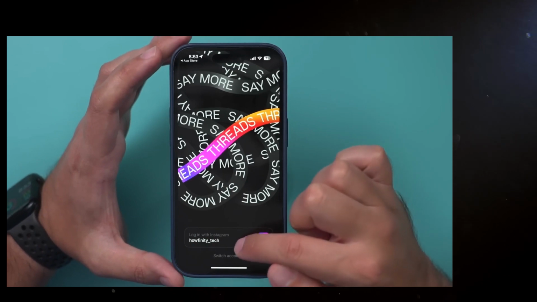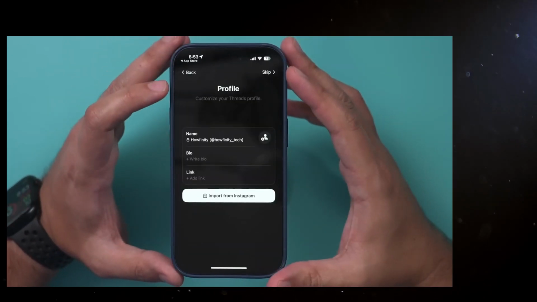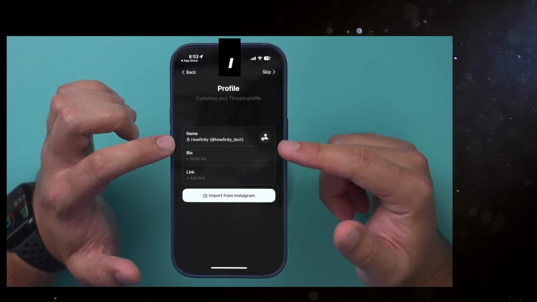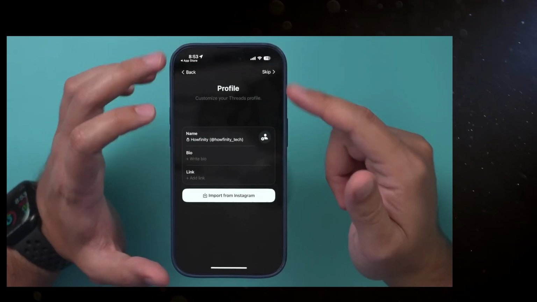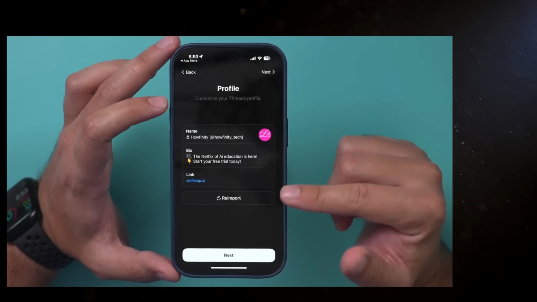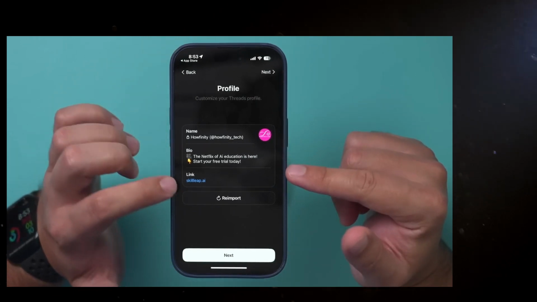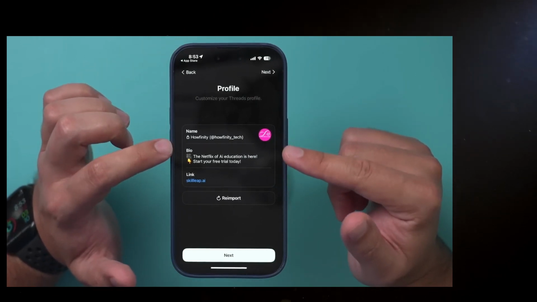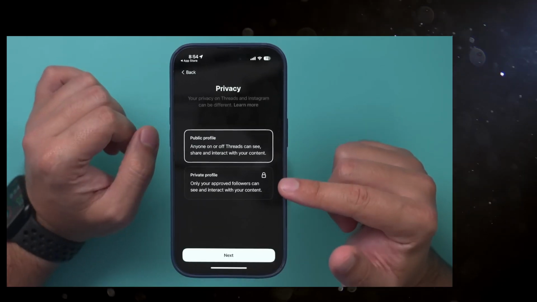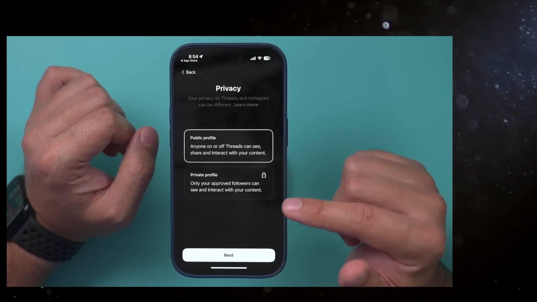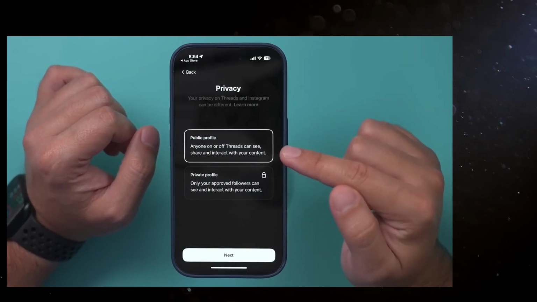I'm gonna click my username. On this page right now, it's gonna ask you if you wanna bring your username over, and you could import directly from Instagram, or you could skip this and set this up later. I'm gonna go ahead and import directly from Instagram here. So the link here, the bio, and the name all get imported, and I could go ahead and press next. Then you could choose to be public, or you could also have a private account where you have to approve followers to follow you. I'm gonna choose public.